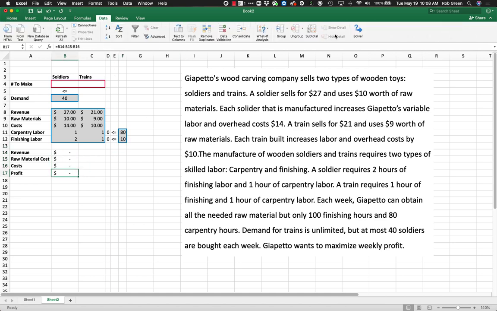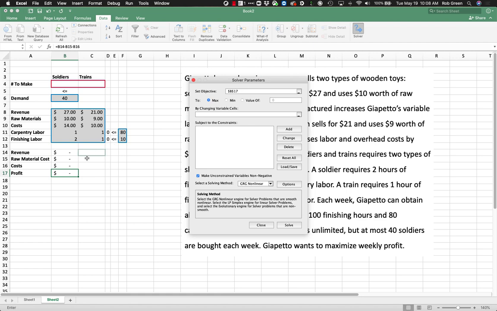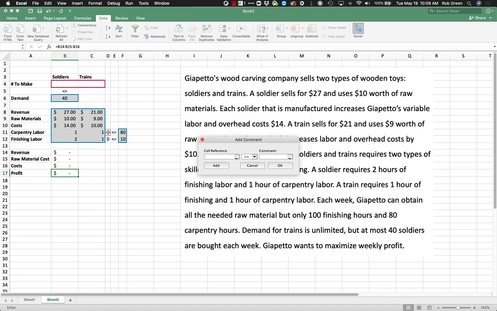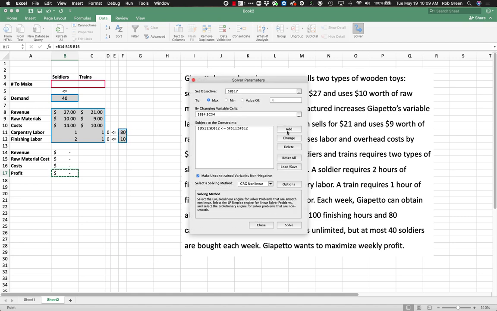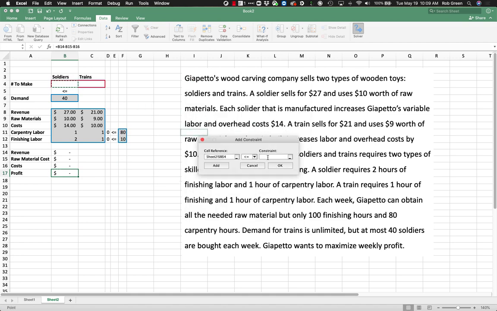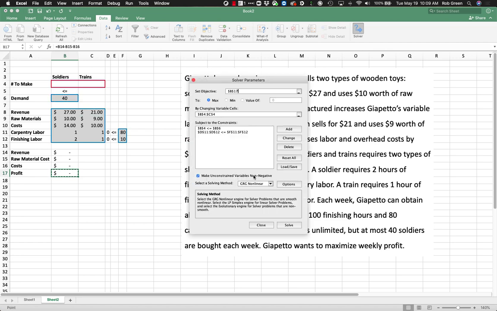Now I can go in and I can say solver. Well, solver, I want to take that cell, I want to maximize it by changing these two cells. I know that my carpentry and finishing labor must be less than or equal to what I have available. I also know that the number of soldiers made has to be less than or equal to my demand. I can check this, make my unconstrained variables non-negative, and say simplex LP. We are maximizing, and if we hit solve, let's see what happens.